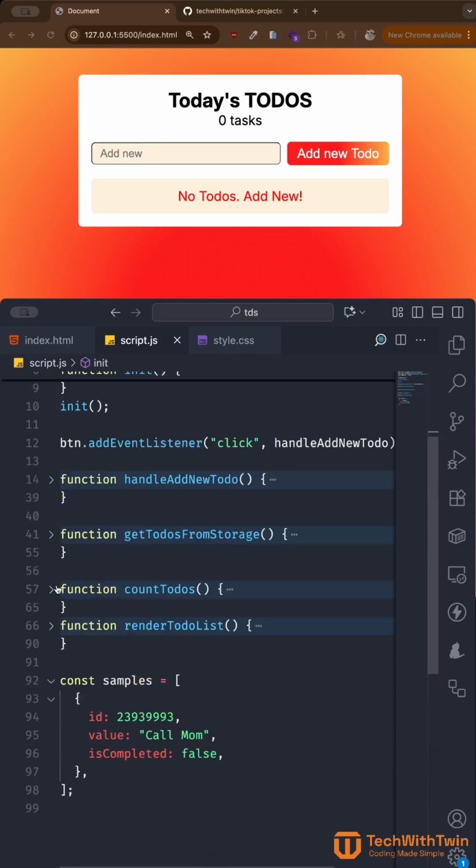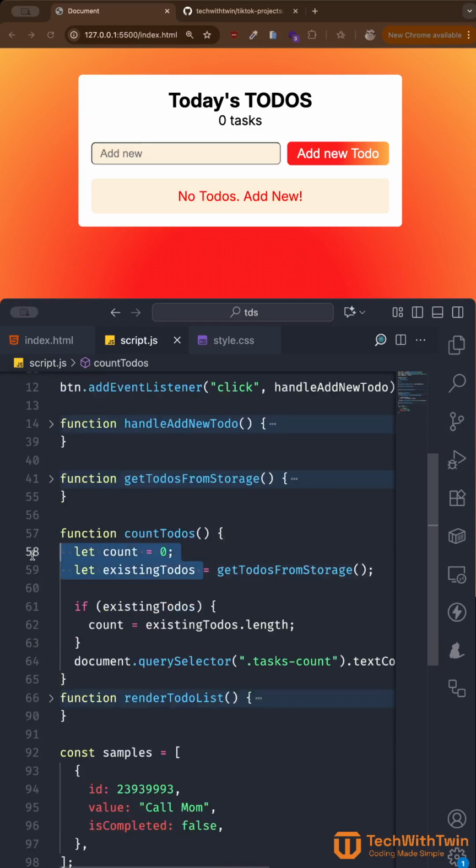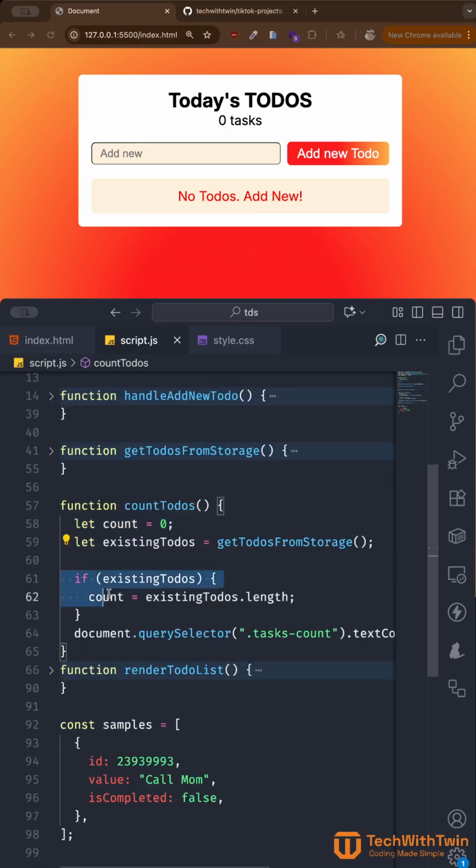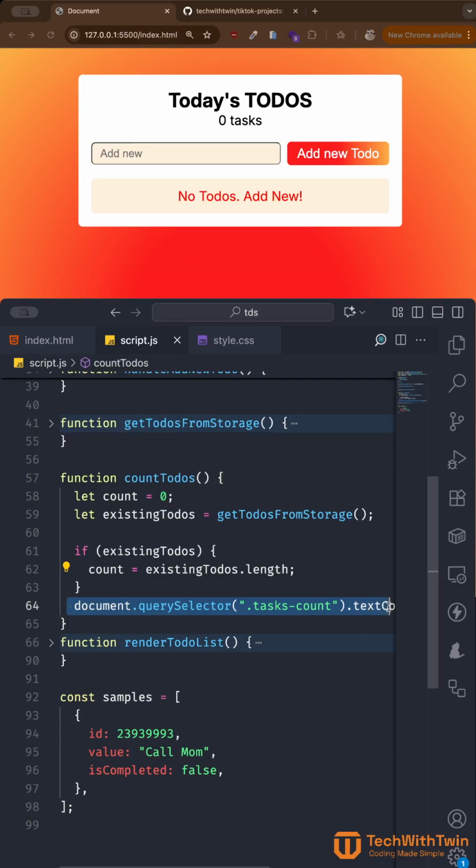And we said the count is very simple. We initiate a count variable of 0. If we get the to-dos from the local storage, there might be to-dos or there might not be. So that's why we start at 0. If there is an existing to-do, we reassign the value back to the existing to-dos length. And then we update the DOM.